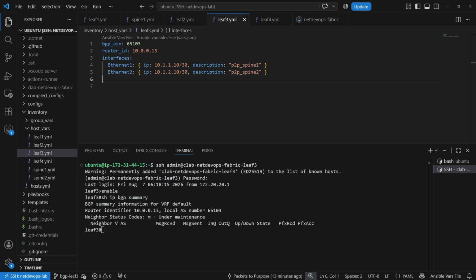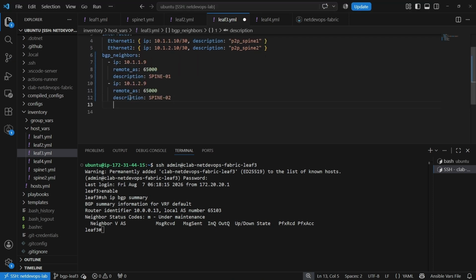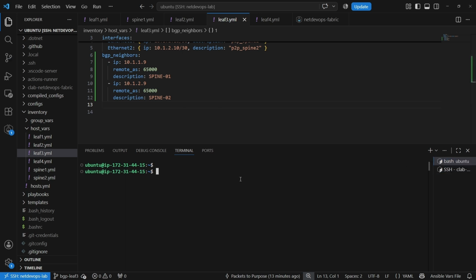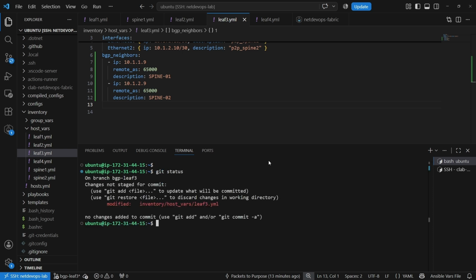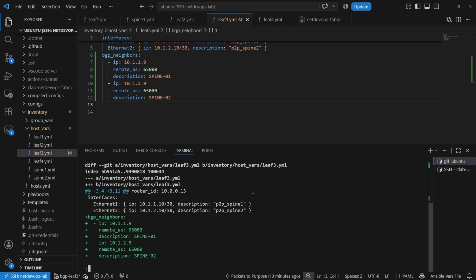So let's do that. In our leaf3.yaml, we add our BGP change, neighbors to spine 1 and to spine 2. We save this change. Then let's check the status in Git. So it shows that we've made a change to our leaf3.yaml. Let's check what the change is. The change is that we added these BGP neighbors.